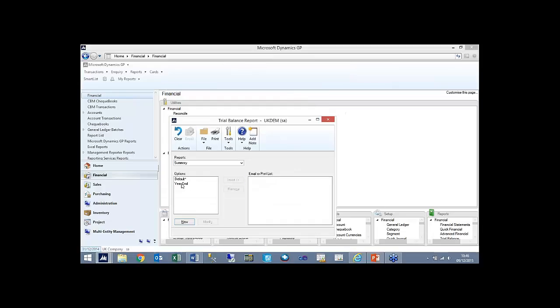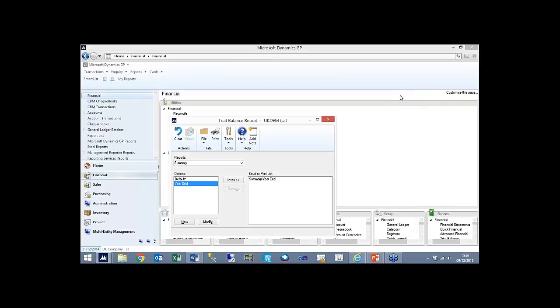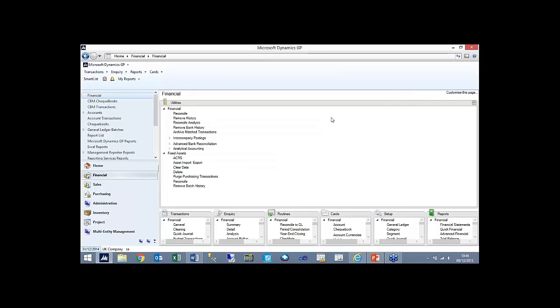So what I can now do is print that. So there we have all my balance sheet codes with the ending balance. So the last thing to do is to run year end, and it's critical that you always take a backup, whether you're in test or live, when you do your year end, so you can easily go back to what it was before.